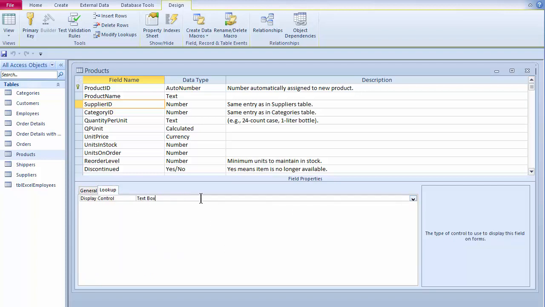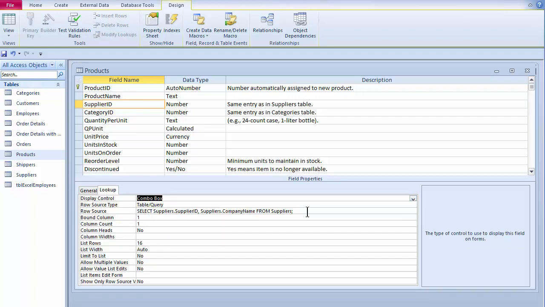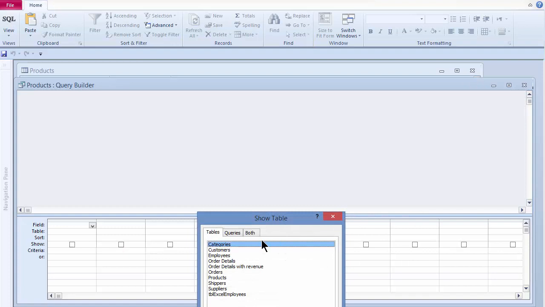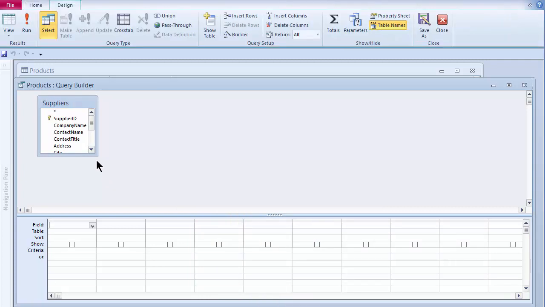You click on that, and then on text box, you want to click the drop down arrow on the right and choose combo box. And you'll see this blank area that says row source here. You want to click the three-dotted button for that, and you want to pull in the table that you're interested in. In this case, it's suppliers. I'll click on add, then click on close.